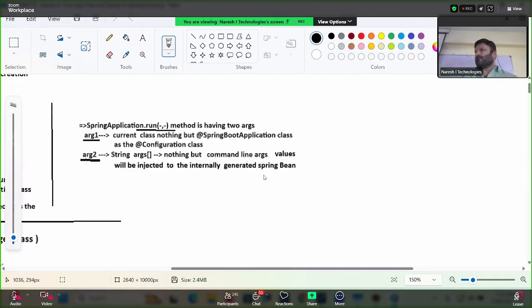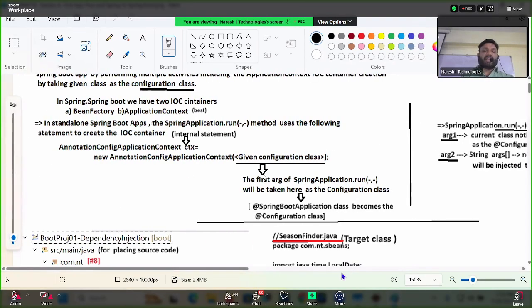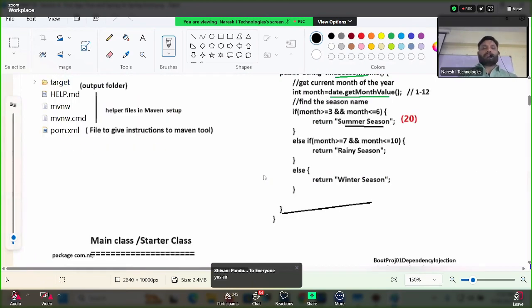Internally, so many ready-made Spring Beans will be created, guys. So command line arguments will be injected into one or other internally created Spring Bean as the property value. Nothing but command line argument values will be injected into an internally generated Spring Bean. Convinced with me, guys? Okay, that's good, great.